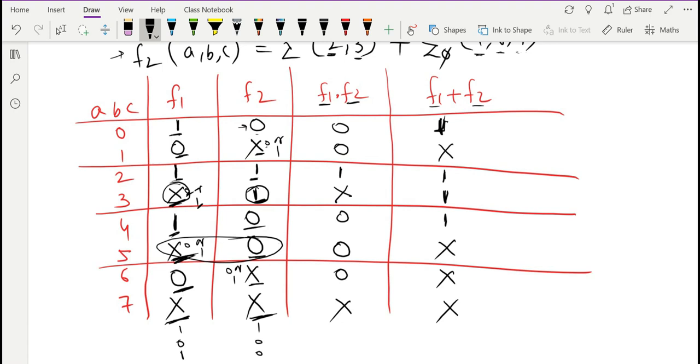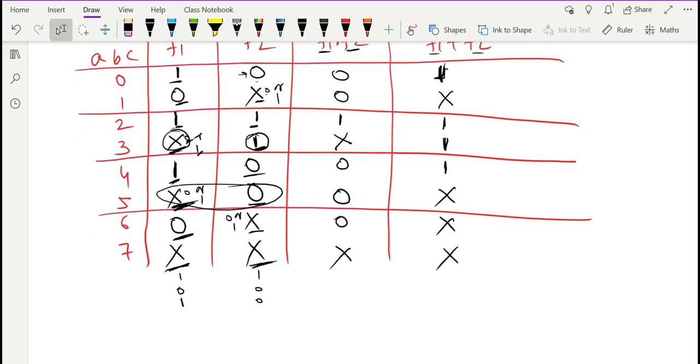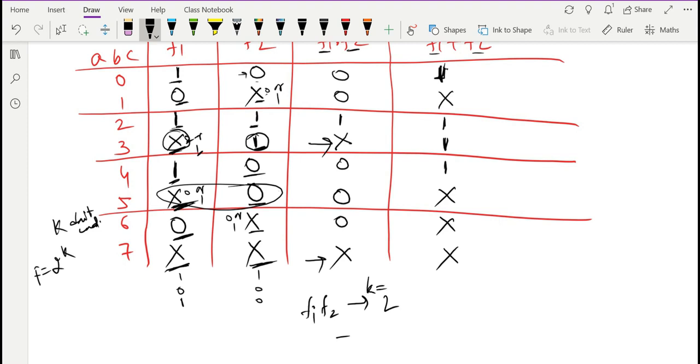So if we have made this table correctly, now see, we have seen how many functions are possible if we have k don't care conditions. The number of functions possible is 2 to the power k, for k don't care conditions. So for f1 dot f2 we have 1 don't care and 2 don't care, so k equals 2. So how many functions are possible? Answer is 2 to the power 2, which is 4.